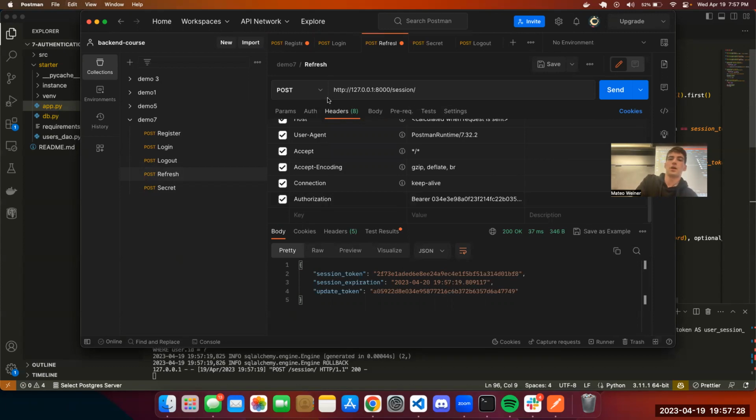Okay. Also, the reason that these are all post requests is that post is when you're giving any information. And so because we're giving this authorization info, it's a post request, even though there's no actual body to the route.